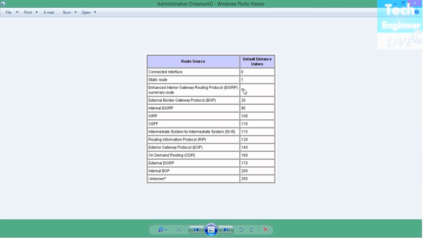It means that the static route is the most trusted, most believable network, and EGP or RIP or external EIGRP or internal BGP are less trusted. This is the main motto of AD value: the lower the value is, the more believable and trusted it is. So this is what we're going to learn about in this tutorial.